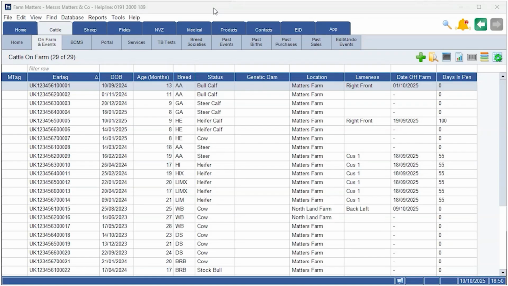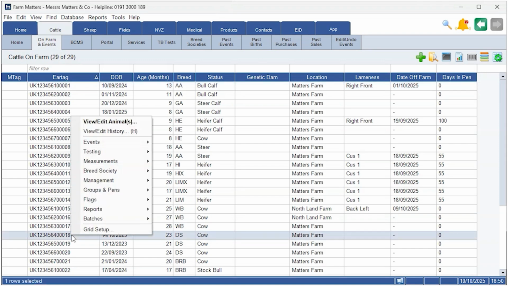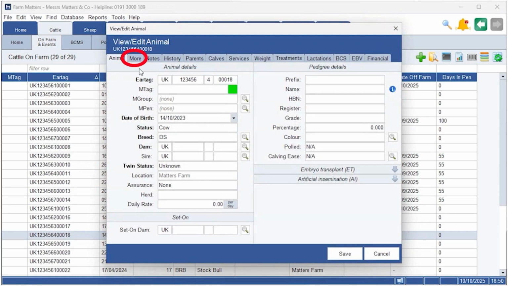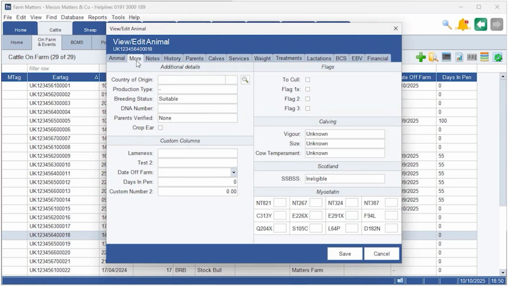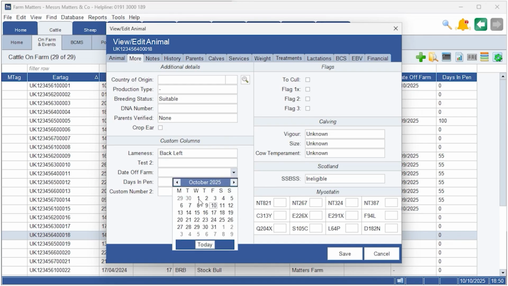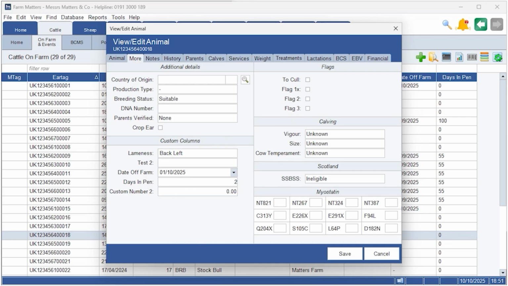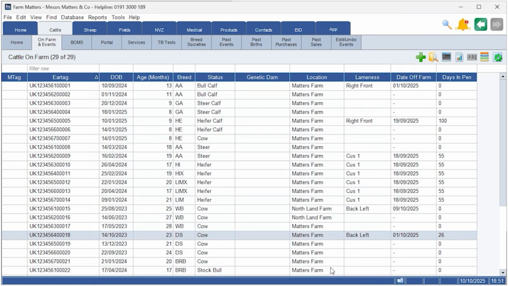You can also view the custom columns in the individual animal record card by right-clicking on the animal and choosing View Edit Animal. If we choose the More tab, you can see here, this is where the custom columns are. So for this animal, we can populate some of the information just to show you as an example. And we can say 26. And if we click Save, as you can see, this information is being pulled through into the main grid.